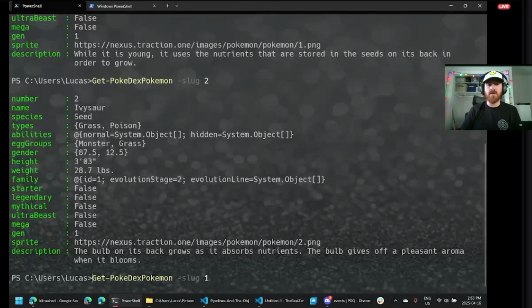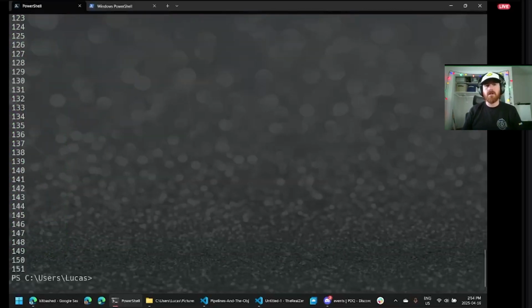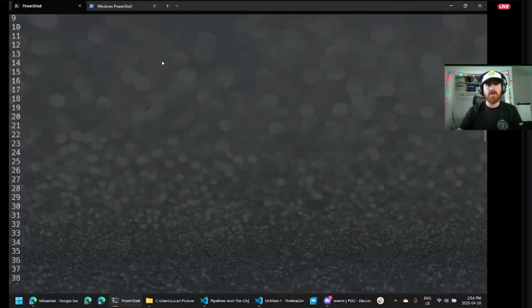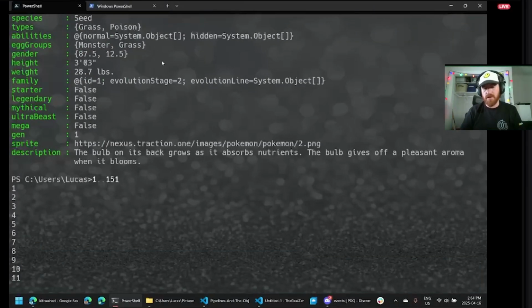So instead, what I can do, if you've never seen this before, let's do 1..151. The dots are basically telling PowerShell start at 1, and then give me all the numbers between 1 and 151. This is really useful in a lot of cases, but for our basic purposes here, if I hit enter, we get all of those numbers, right? 1..151. It gave us everything in between.